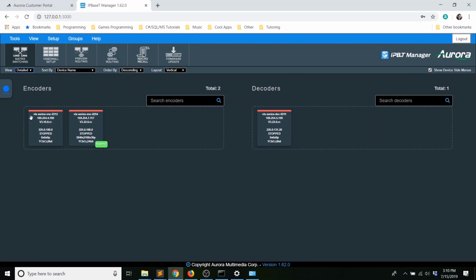Now let's take a look at the device tile itself. This first line shows the host name of the device. By default, all VLX devices start with VLX-Series either encoder or decoder, depending on the device type, dash the last 4 digits of the serial number. On the second line, we see the IP address of the device. On the line below that, we have the firmware version currently installed on the device.